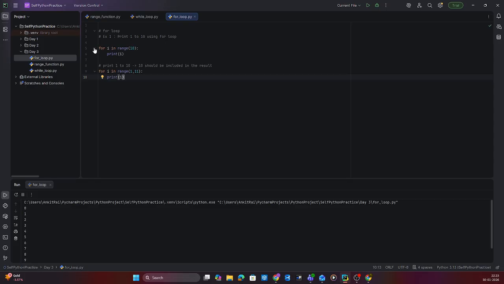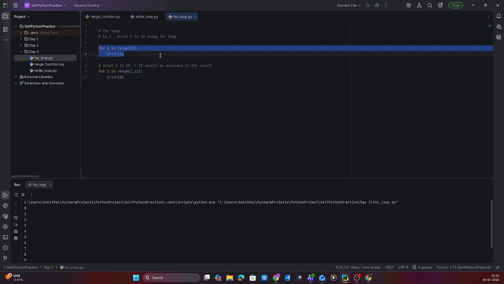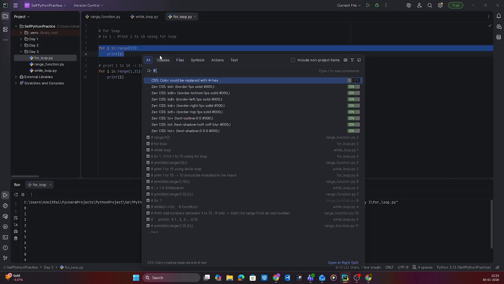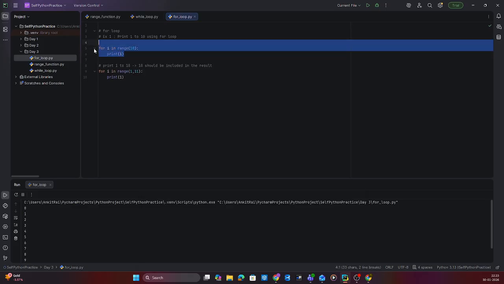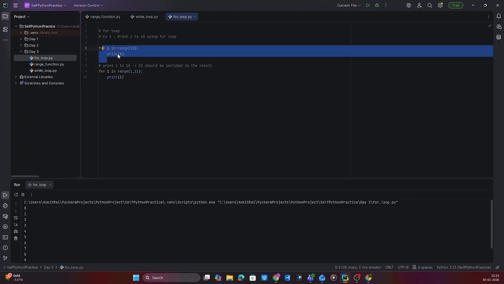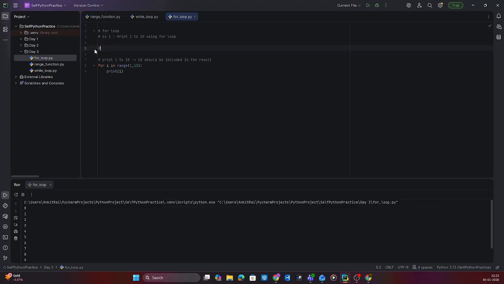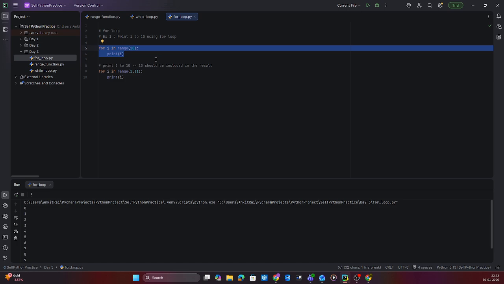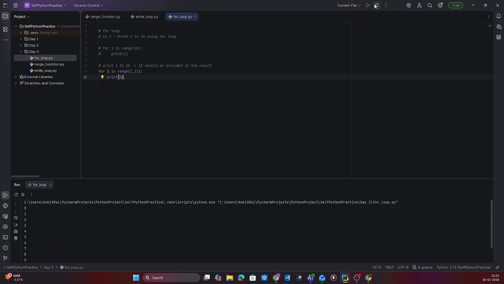Let us run this. Sorry, there is some issue in my keyboard. Not sure why it is not working. Okay, let me run. It is printing from 1 to 10 because we have defined the starting and the end value. That's why.